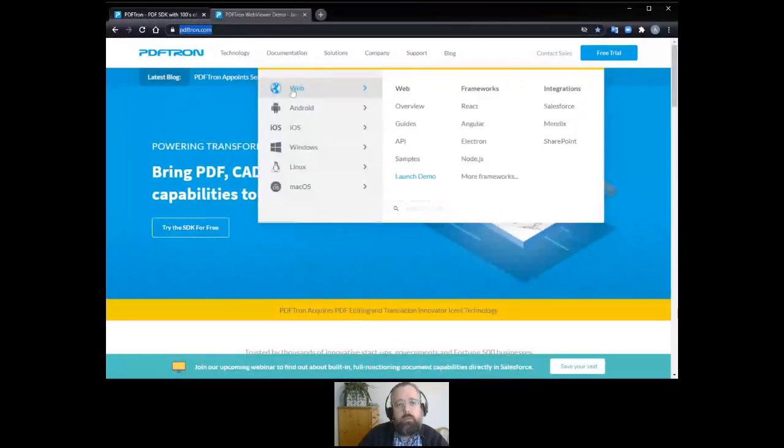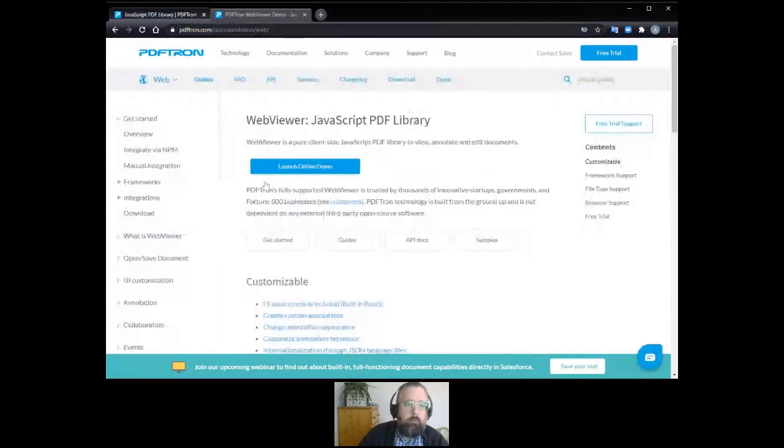So if you go to Documentation, Web, and then Overview instead of Launch Demo, that will bring you to the WebViewer Overview page. There's actually a link to the demo from there as well. But it also has a lot of interesting stuff over here on the left. For example, we have this Getting Started guide that has a lot of different ways of getting started with WebViewer and setting it up inside of your own environment.